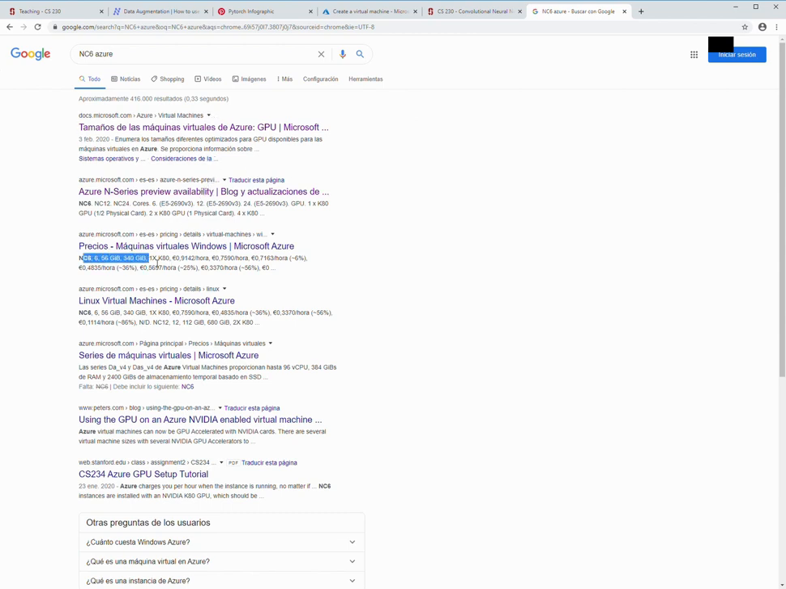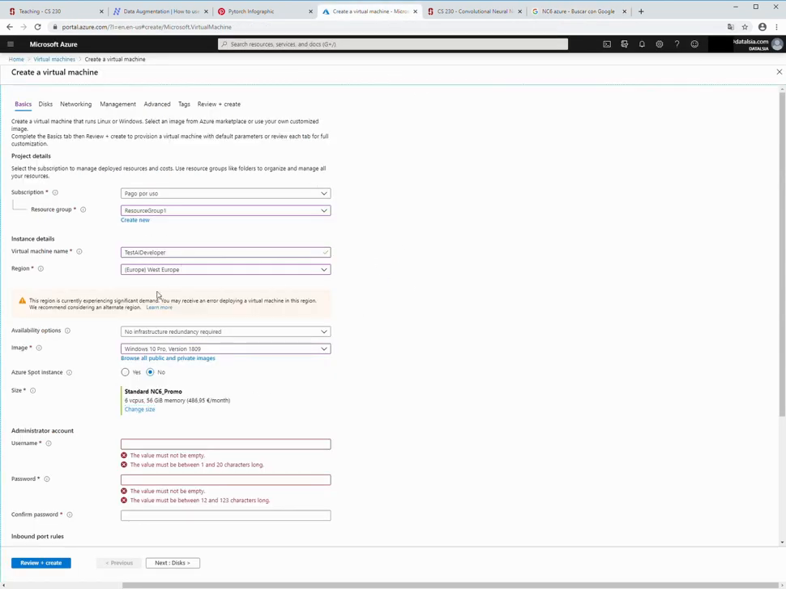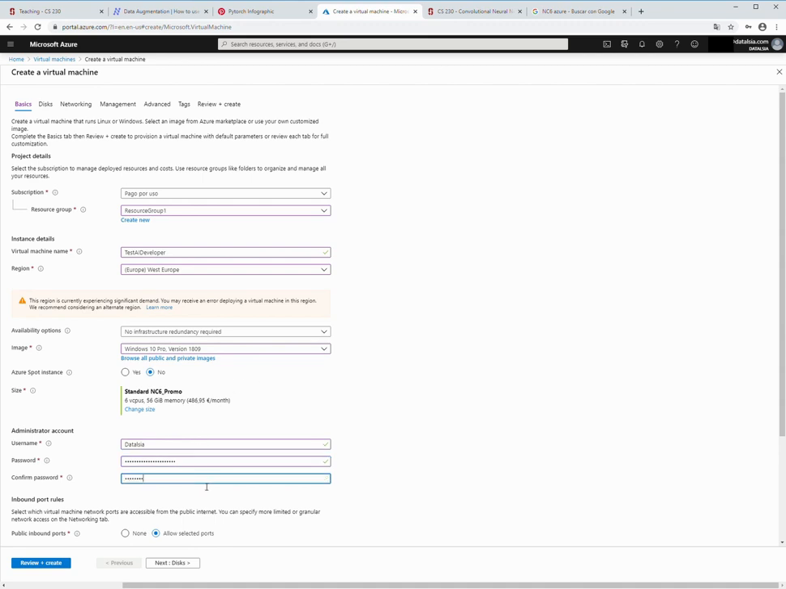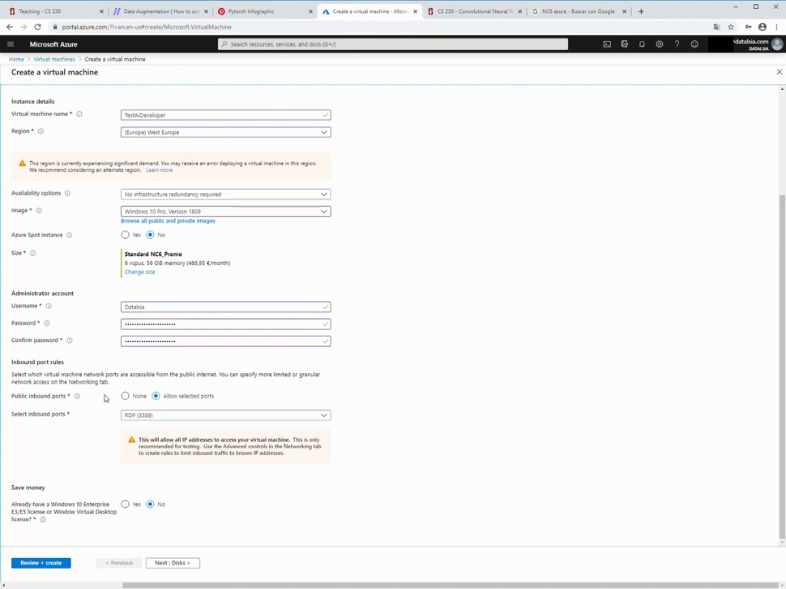Yes, this is an NVIDIA K80. Probably half of that. We will not be getting probably the full card, but it is okay for our tutorial. We will select this NC6 machine, and a username here and our password. And we will allow by now the RDP protocol, so we can go into the machine using remote desktop. We can change this later, but by now we are going to do that.